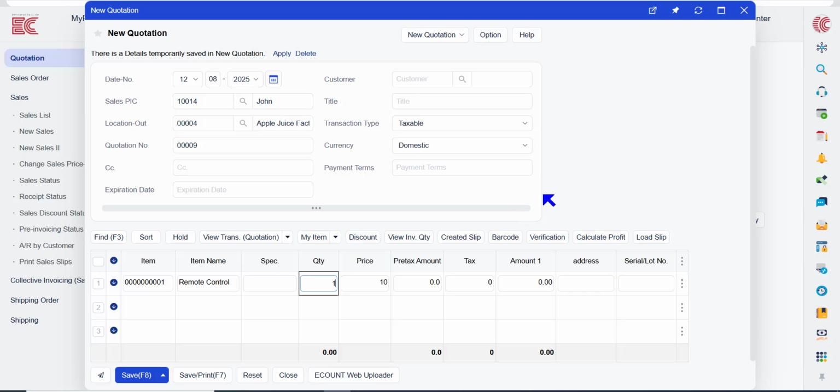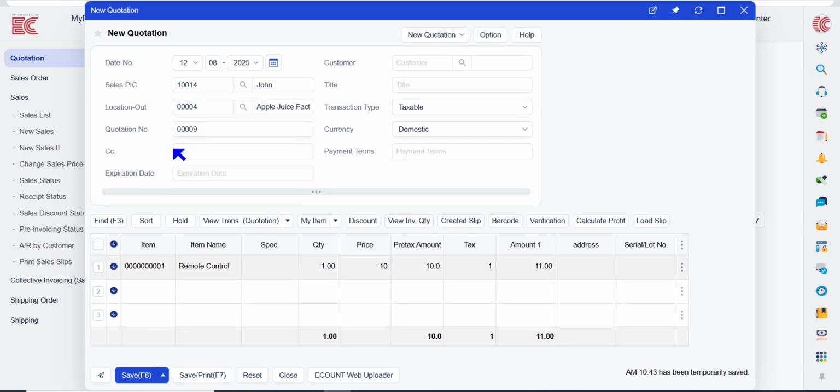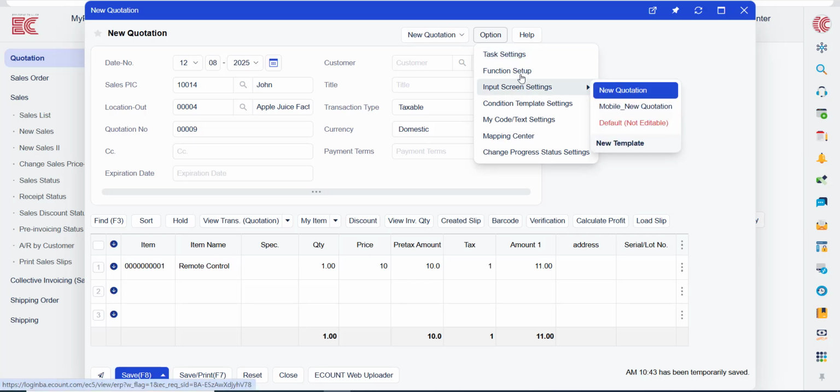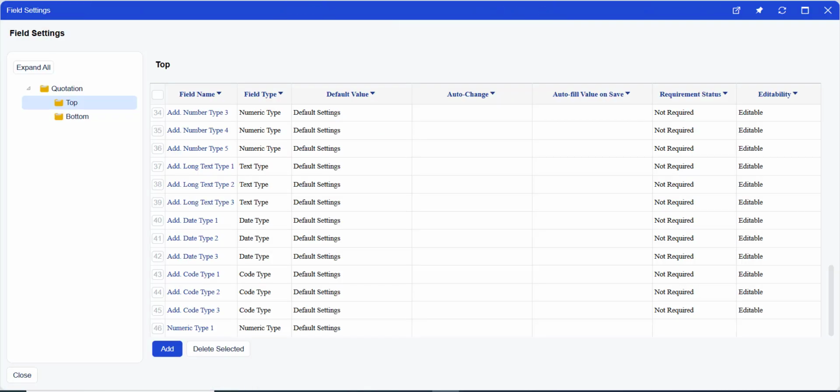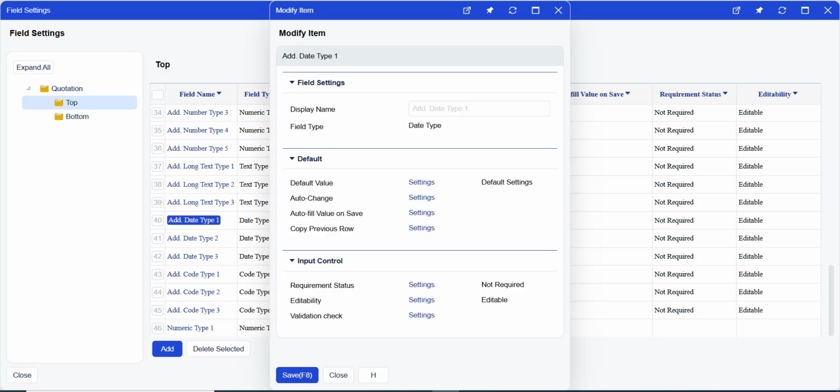Now, as you can see, when you enter the quantity, the price, the pre-tax amount, and the tax amount add up to the formula that we have set. Next is the date format. When we click on the additional date type, you can set it up so that the quoted date plus 7 days.